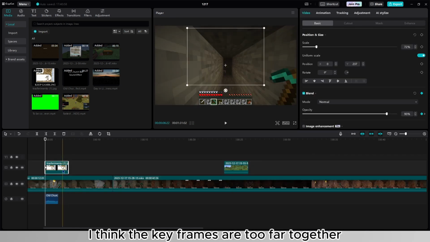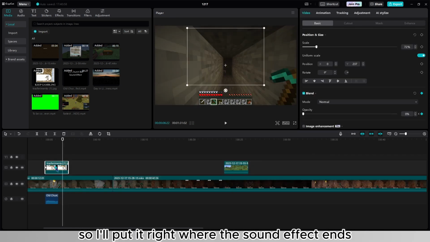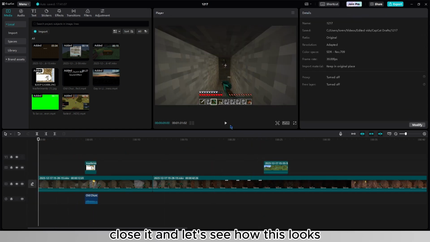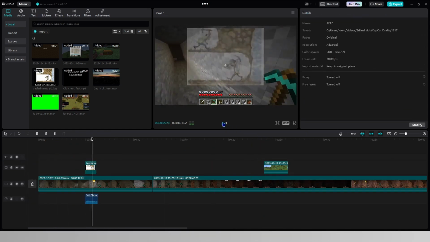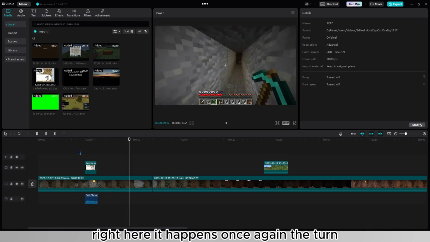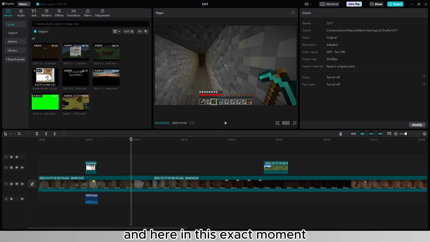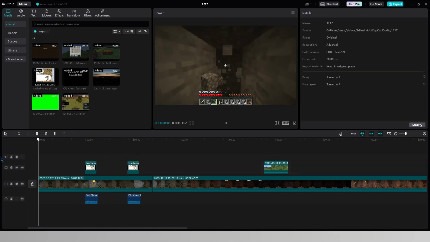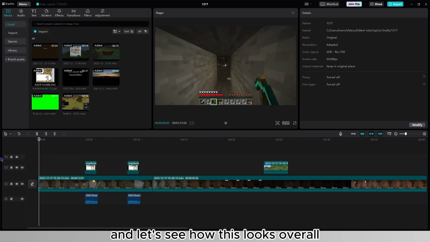I think the keyframes are too close together, so I'll put it right where the sound effect ends. Close it, and let's see how this looks. Way better. Right here it happens once again, the turn. And here, in this exact moment when it turns once again, I want to copy and paste this effect once more. And let's see how this looks overall.